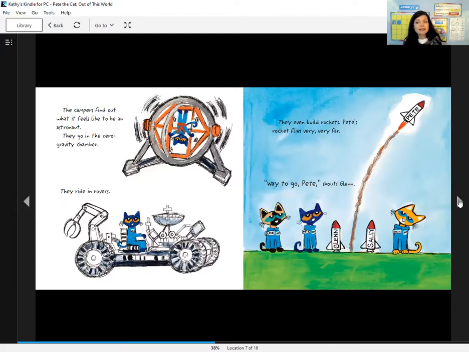But do you see Pete's rocket? Do you see how it's curving down? That's the gravity beginning to pull on it.